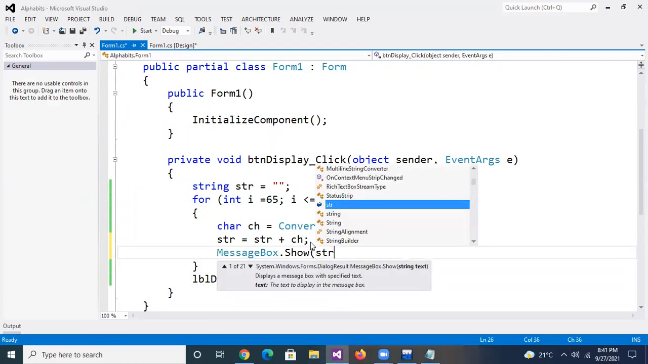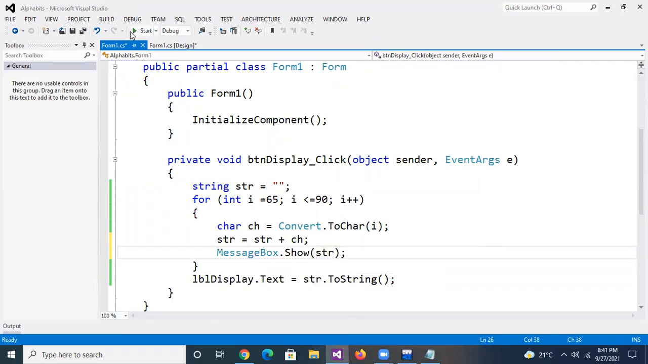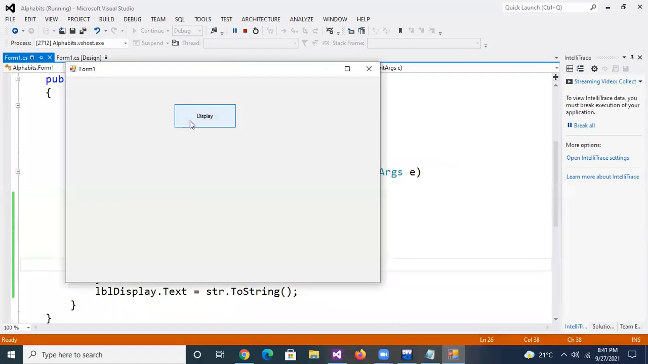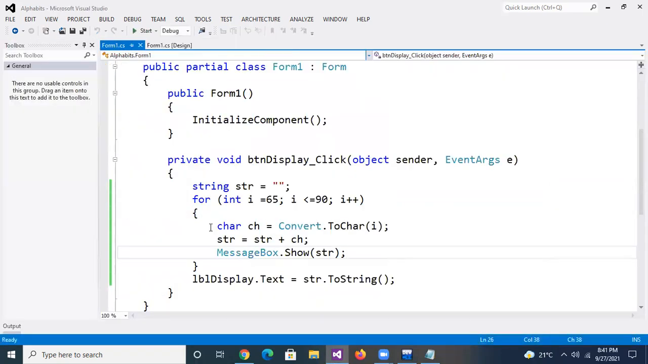Now what will happen? Display A B C D. With the loop, one by one letter will be displayed here. That means the loop is still executing. Here, at a time we completed it. If I want to show each and every statement separately, I can use the message box. Otherwise, directly you can use the label also. This is about how to display that, and also how to use the button and the label.